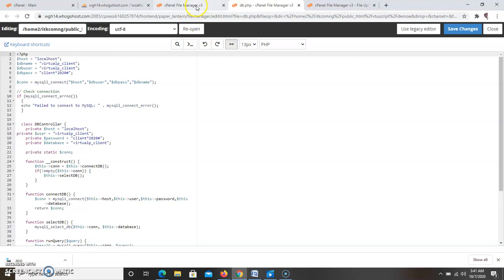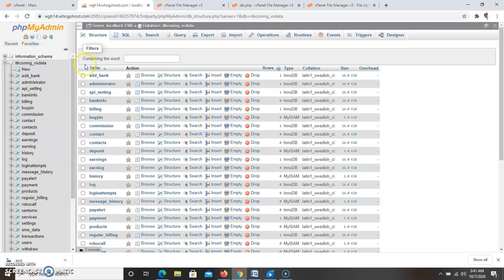Before we come here, let's do something just to avoid mistakes. So copy the name of your database. Mine is VS Data. So copy the database name, not your user.